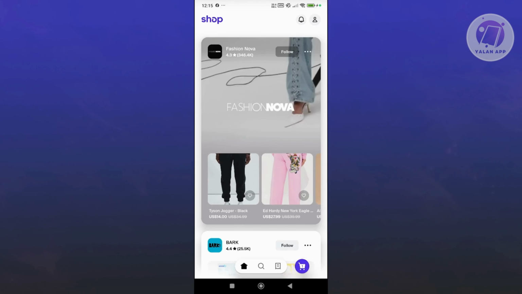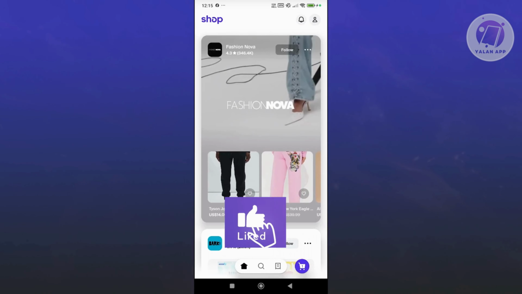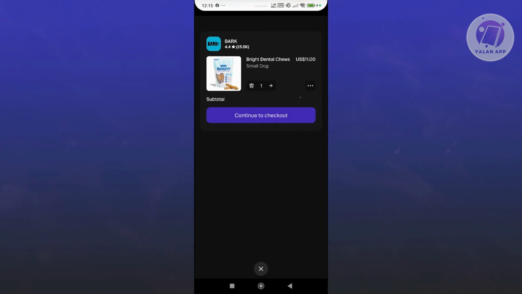Now, what you need to do is just start adding items here. And at the bottom section of your screen, you should be able to see the cart. Go ahead and click on it. Now, from here, click on continue to checkout. And on the checkout page, in this case, you need to log in first.